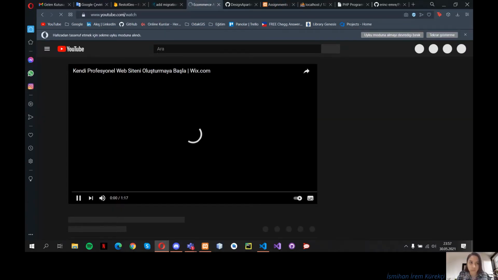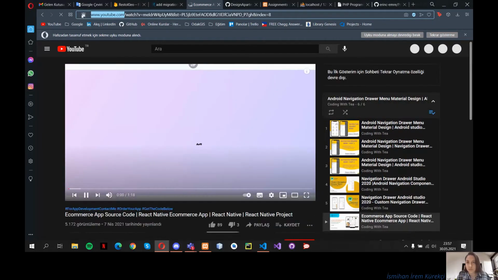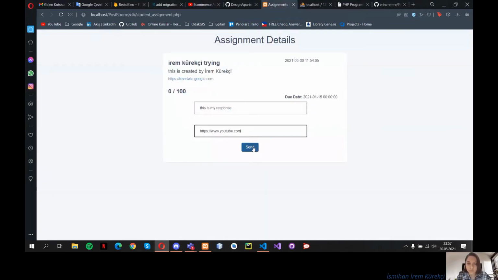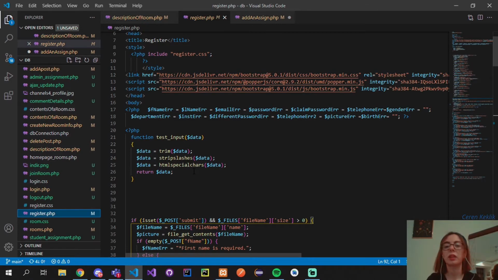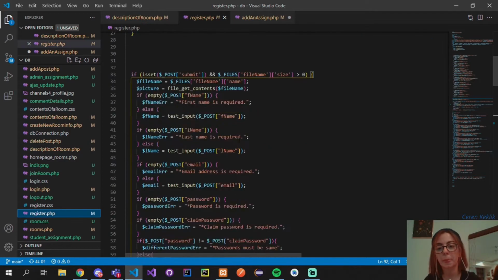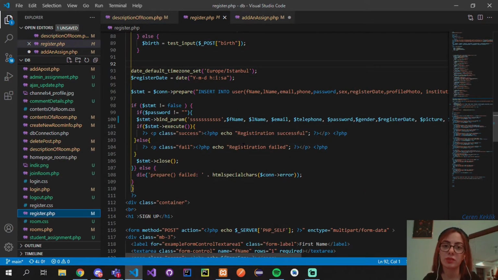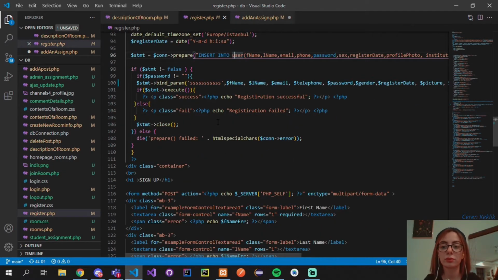And then send. Now I'm going to show you my codes. Let's start with the register page. In register page, I'm registering to the system. So, I should add my information to the database. I use insert into. My table is user. First name, last name, email, phone, and so on. I added to the database.